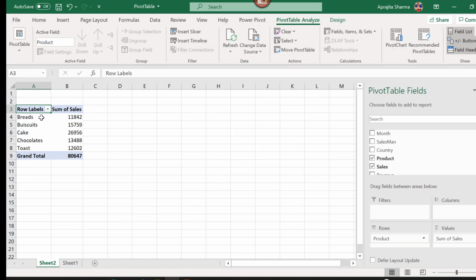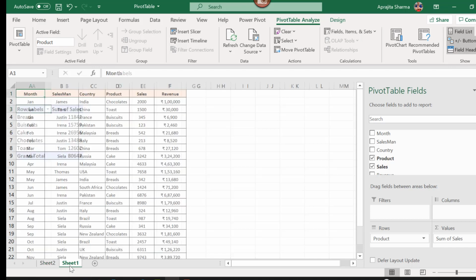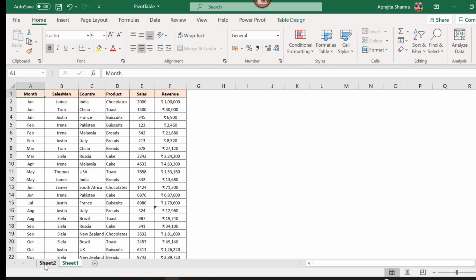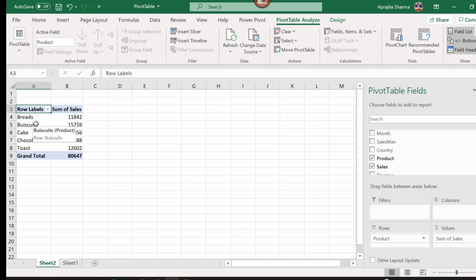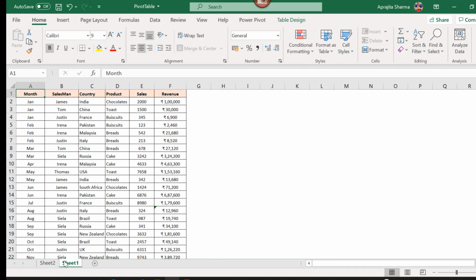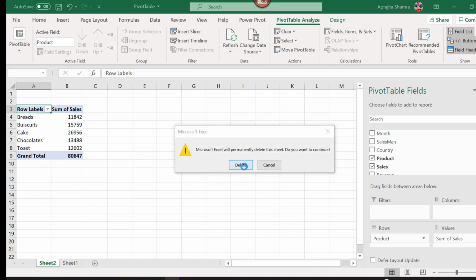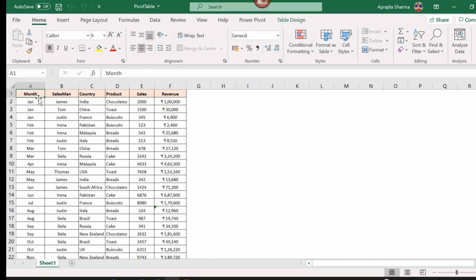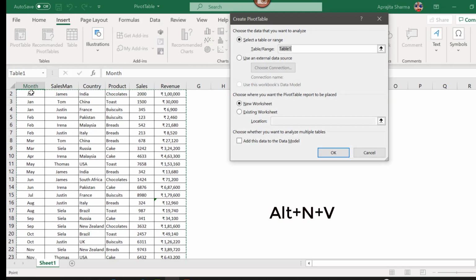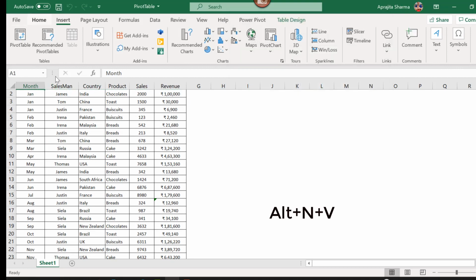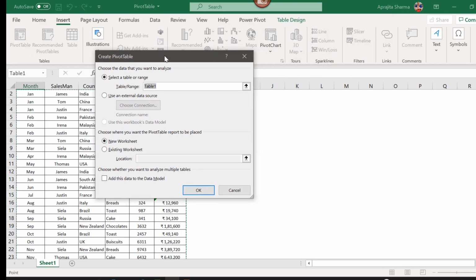Now my pivot table is created in another sheet. My data was in Sheet1 and my pivot table has been created in Sheet2. Another way of creating a pivot table: I'll simply delete this sheet now and go to Sheet1. The keyboard shortcut to create a pivot table is Alt N V, and here I'll get a dialog box, or you can simply click on Insert and PivotTable. You will get the same dialog box here.